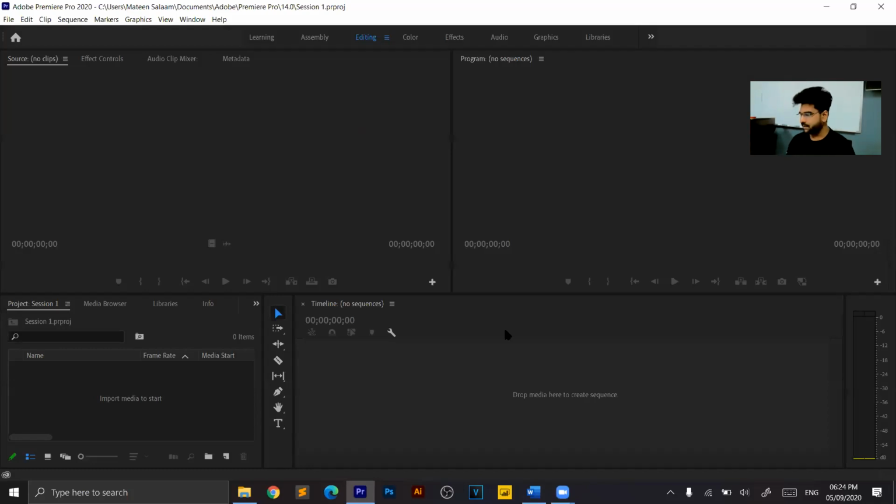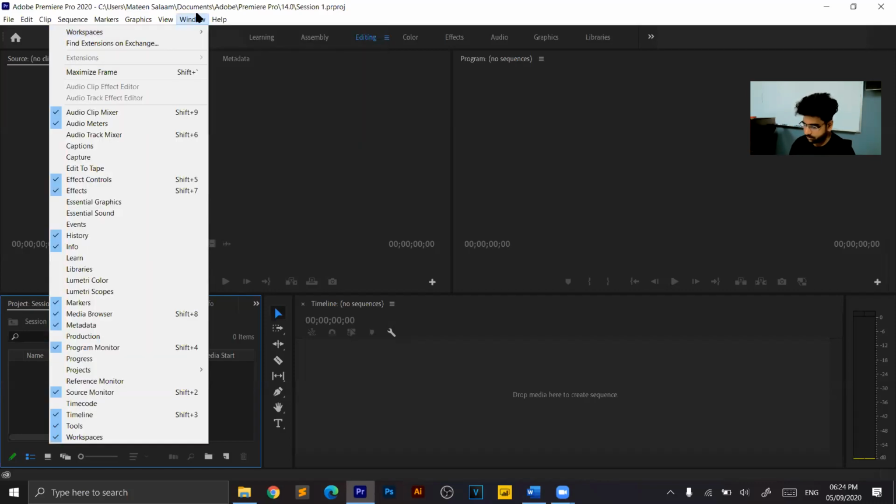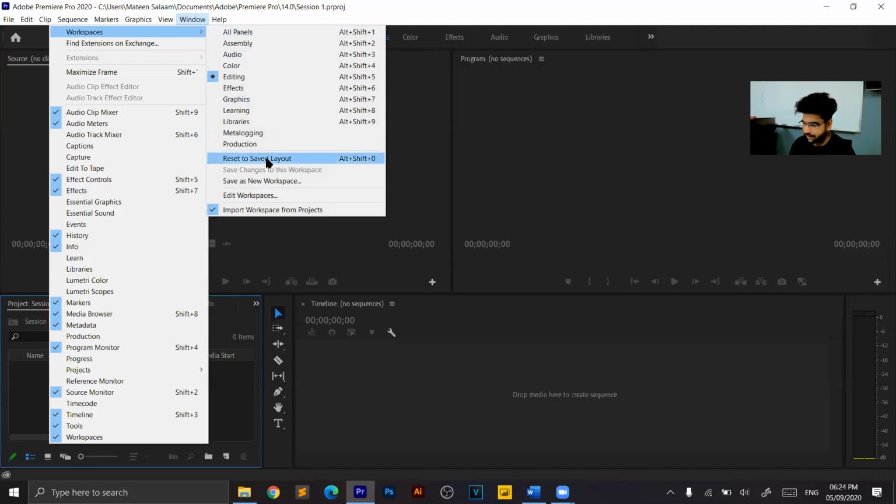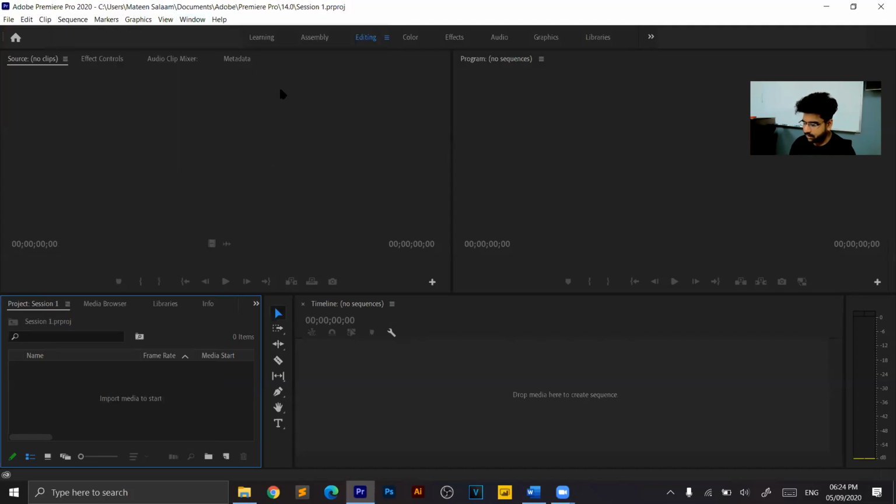Once the project is created, you will come across this specific interface. This interface has three things. Let me explain this to you. This is your preview monitor. Also take note that I am in editing. If you are in editing and you don't see the same settings as what I see right now, you can reset it any time by pressing window, selecting workspace, and then clicking reset to saved layout. When you click reset to saved layout, you will get the same format which I have right in front of me.